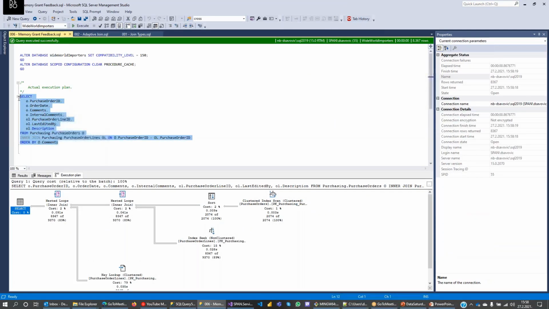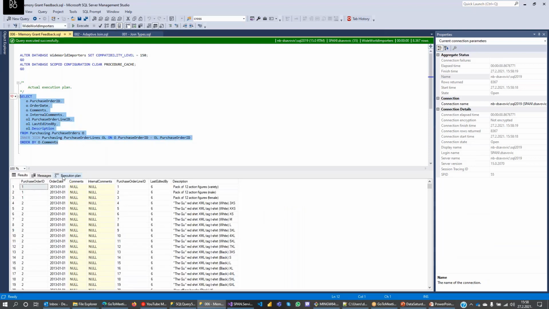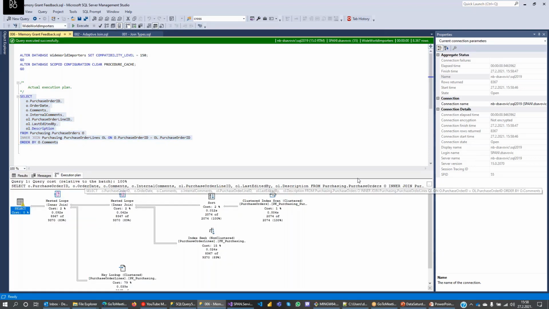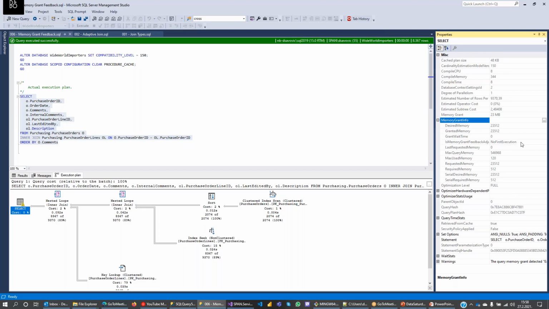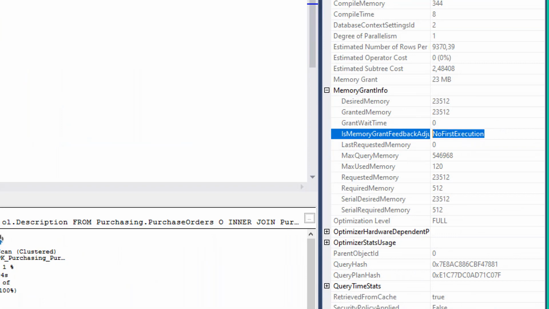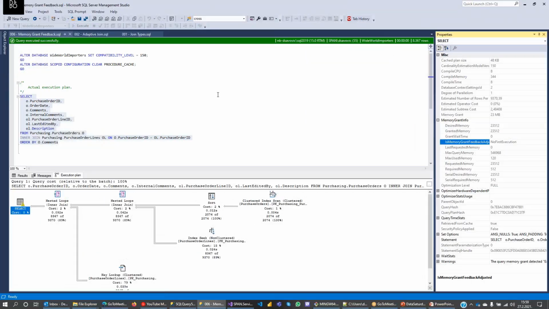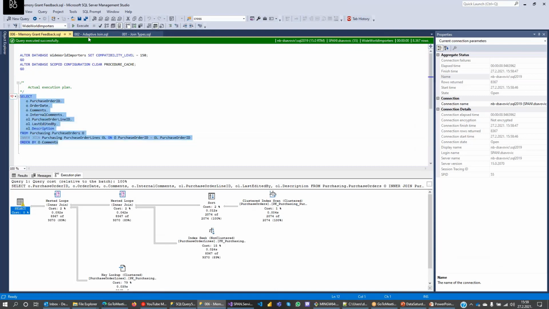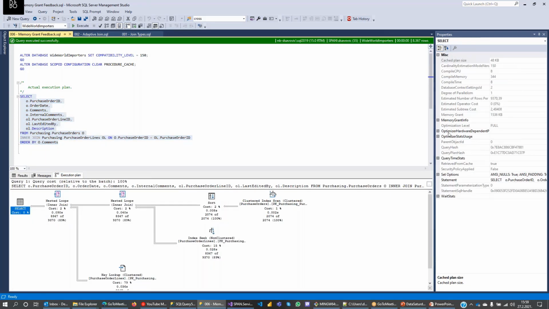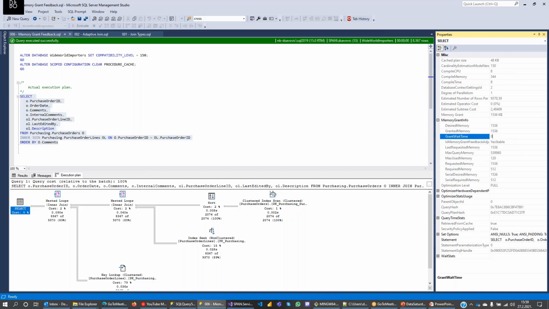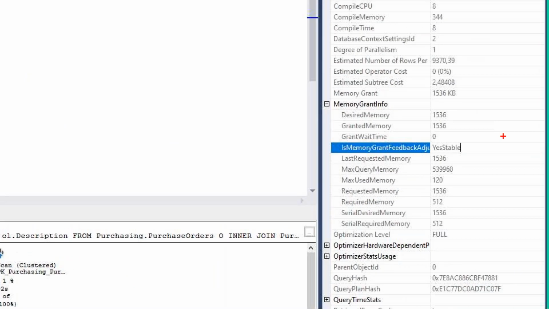And if we execute it again, this shouldn't have happened. It says now NoFirstExecution. I was expecting YesStable, but this happens. Let's run it again. Okay, and let's run it again. Okay, now it says YesStable.